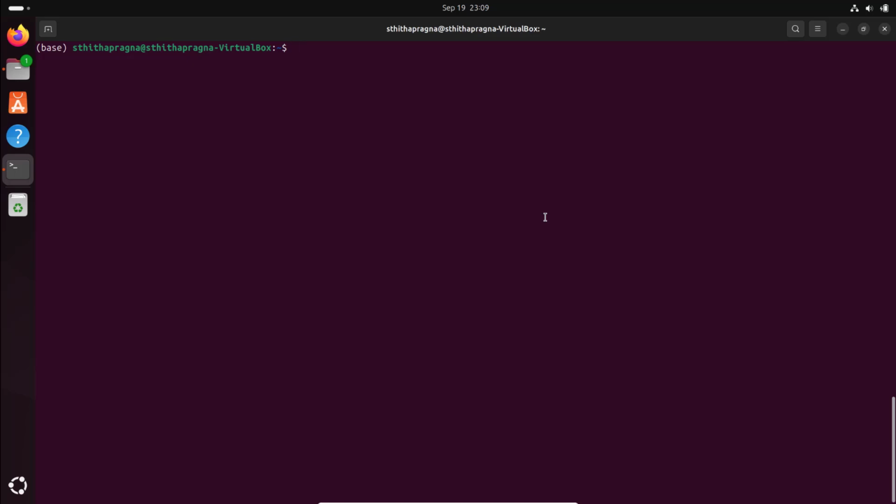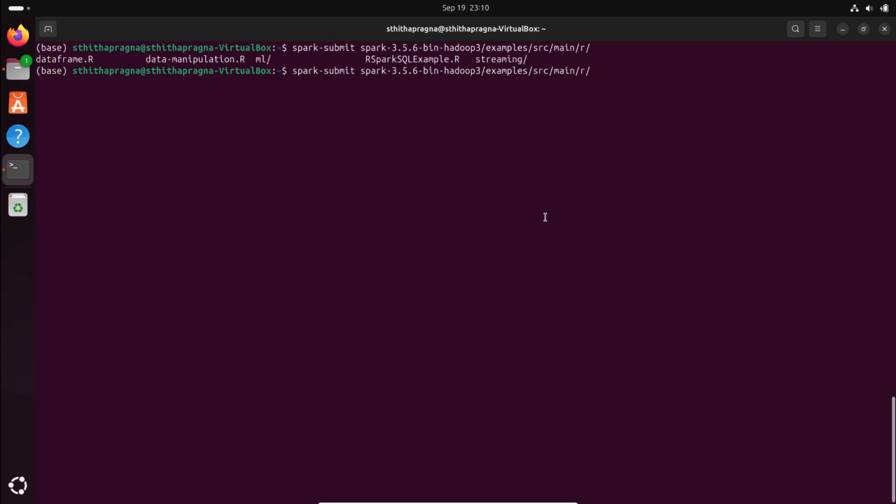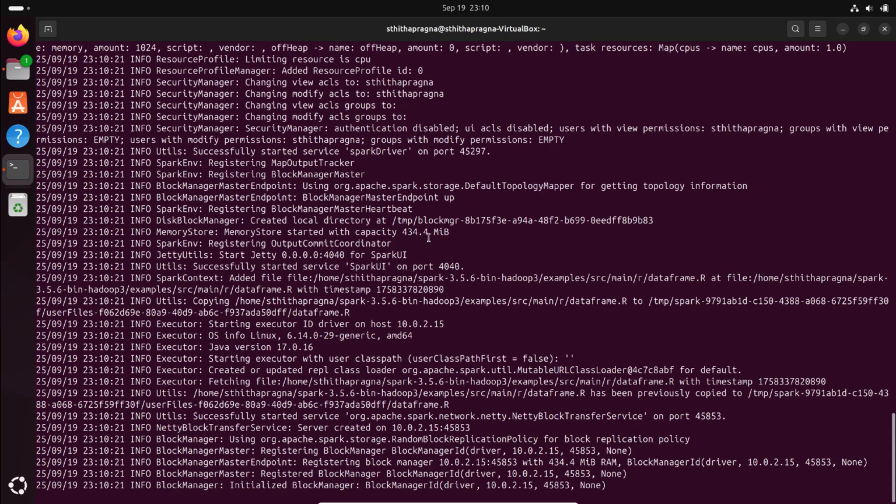How about R as well? We have seen Scala, Java, Python. How about R? Let's do the same thing. spark-submit, again, Spark examples, src, main, R. Yeah, it is R, dataframe.R. Let's run it.